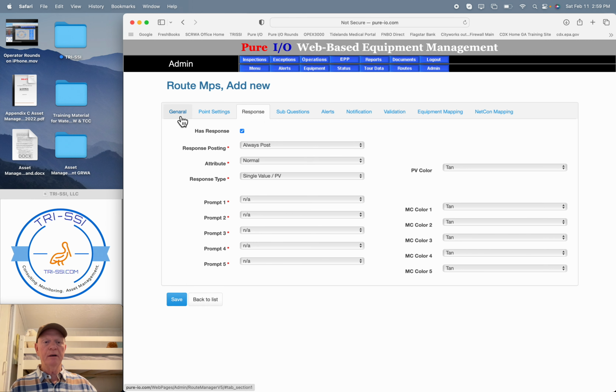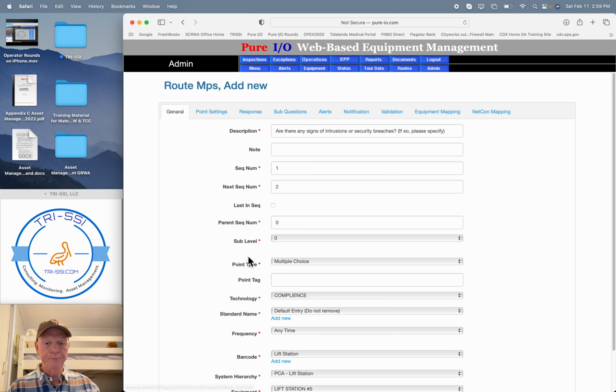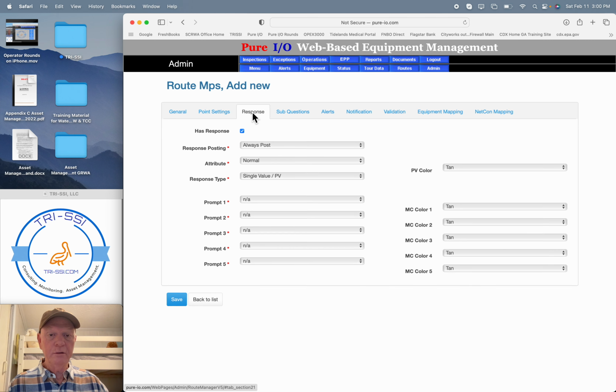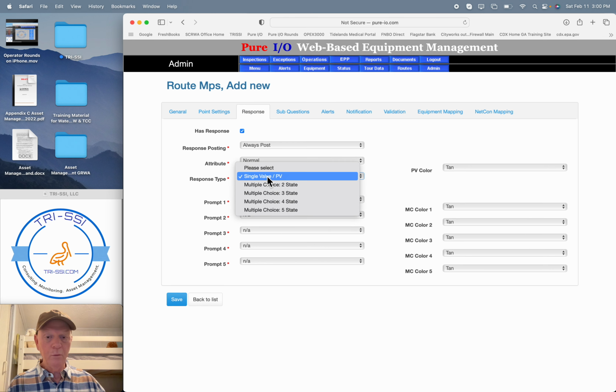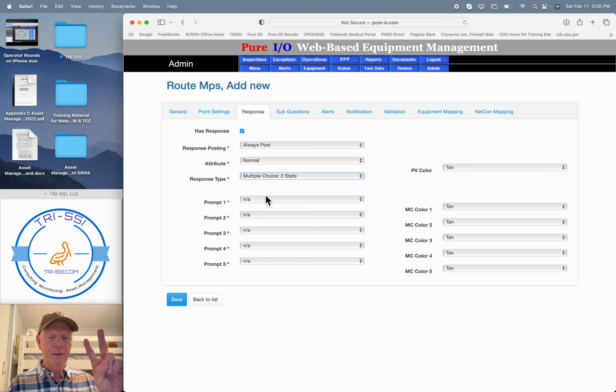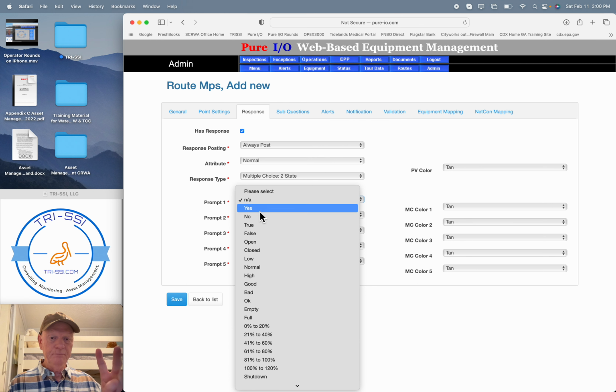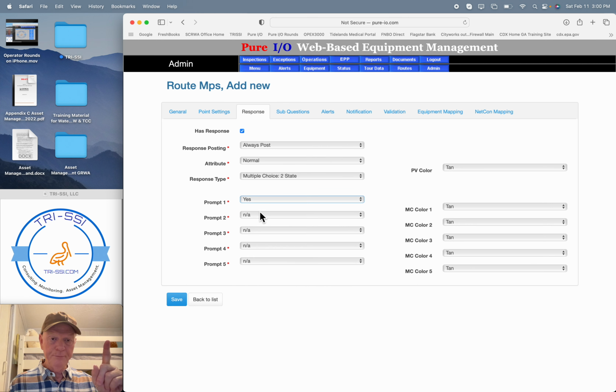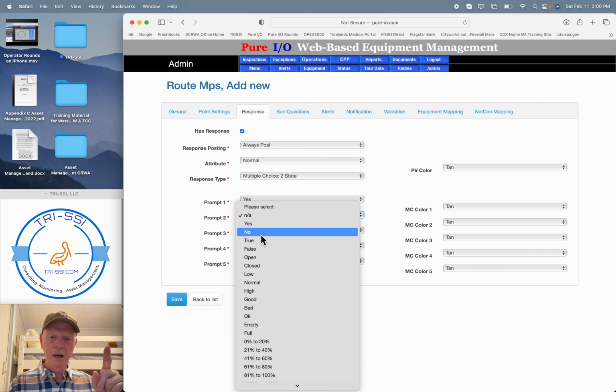So if I come to my general questions and I say I'm going to aid the operator, all they're going to have to tell me is yes or no. They don't have to type it in. Just touch the yes or touch the no. And because I've made it multiple choice, their response is going to be one of two fields. First one being yes, and the second one being no.